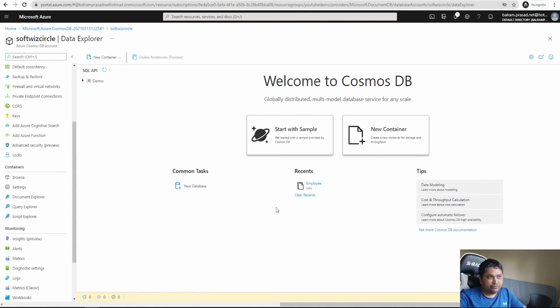In a later section, we will trigger some function. We will write some code over there to connect with Cosmos DB and play with insert, delete, and get. All these options we will do using Cosmos DB.